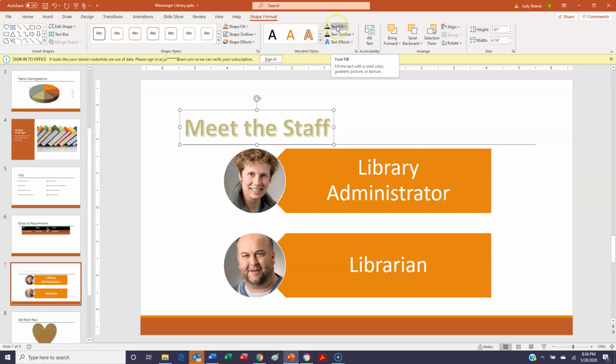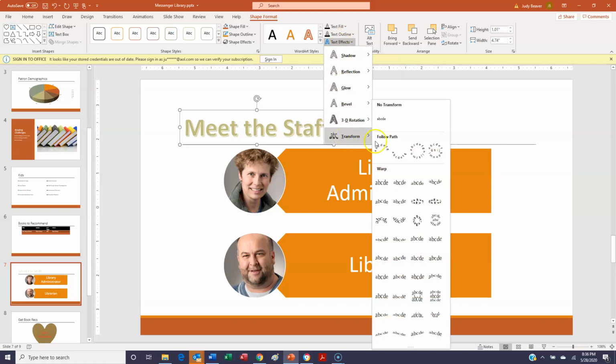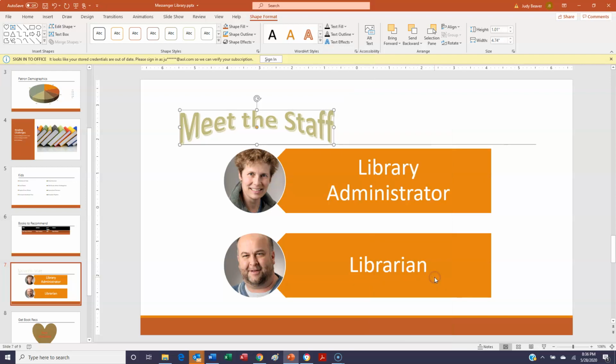You can change the text fill if you want, the text outline, but the text effects are kind of fun, especially the transform. So I can use any one of these. Let's try this one, meet the staff.